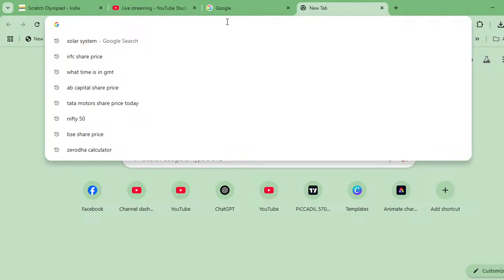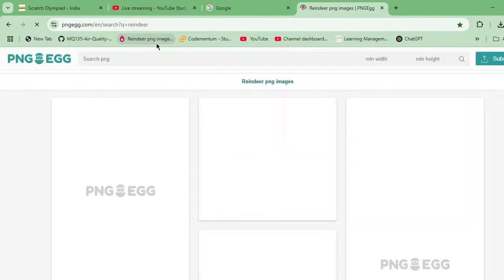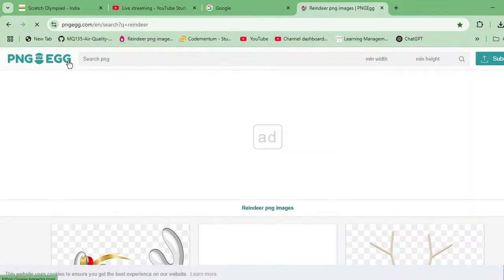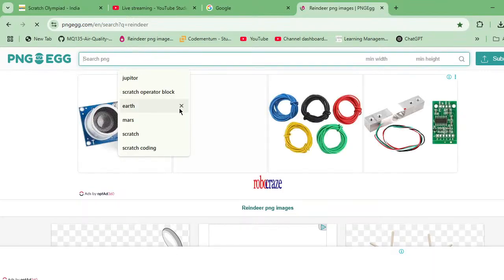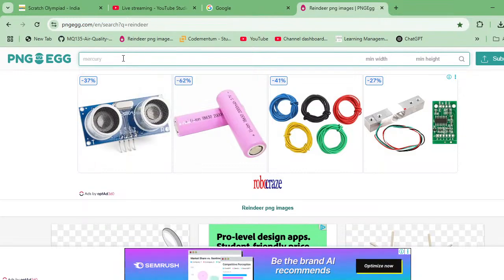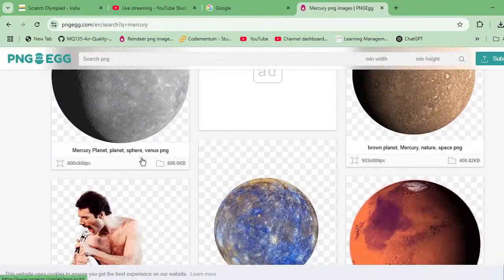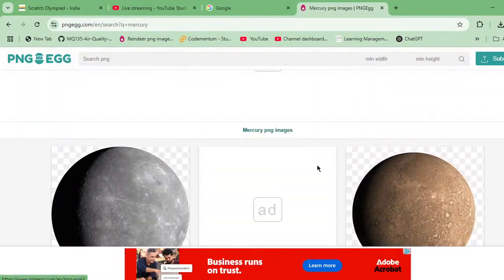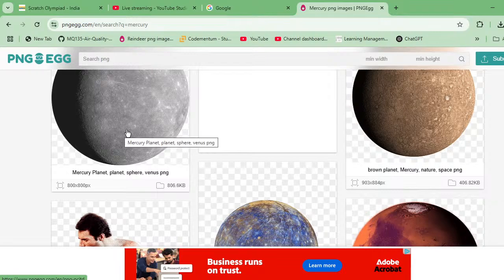The website is PNG Egg. You can type any sprite and find it here. This is one of the very best websites to find different sprites. Like Mercury. Click, and there are a lot of Mercury PNG pictures. You can find it here.